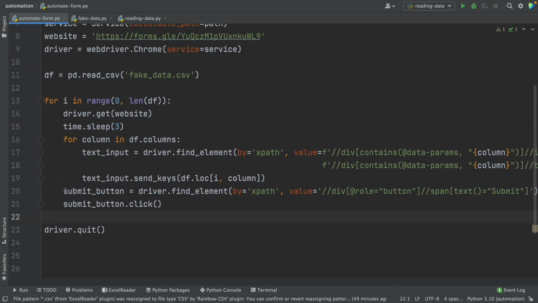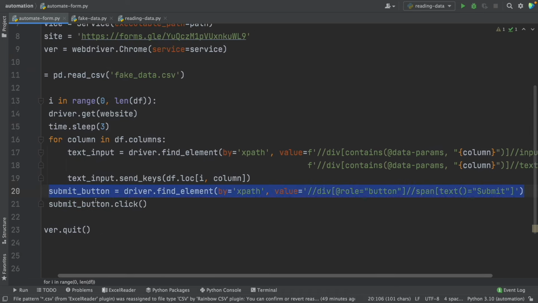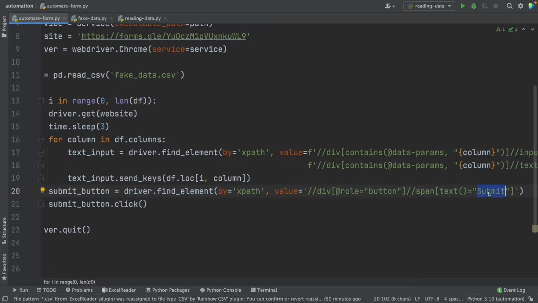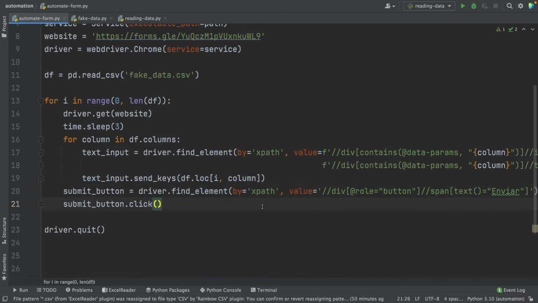But before running this script, if your browser is not in English like mine, you have to change here this text. Instead of submit, you have to write the equivalent in your language. In my case, my browser is in Spanish, and that's why I'm gonna write this word, which means submit in Spanish. If your browser is in English, you don't have to change that part. So now we're ready to run this code.